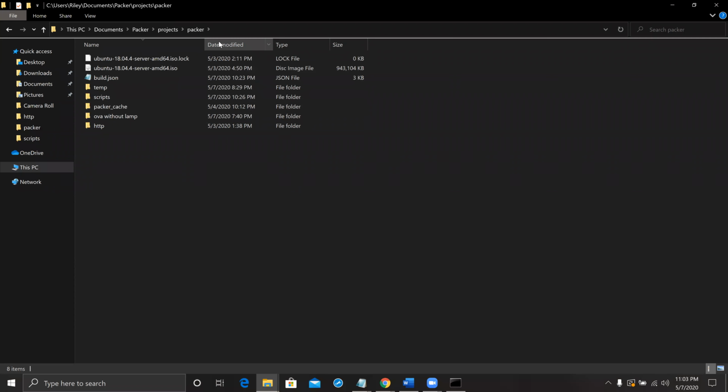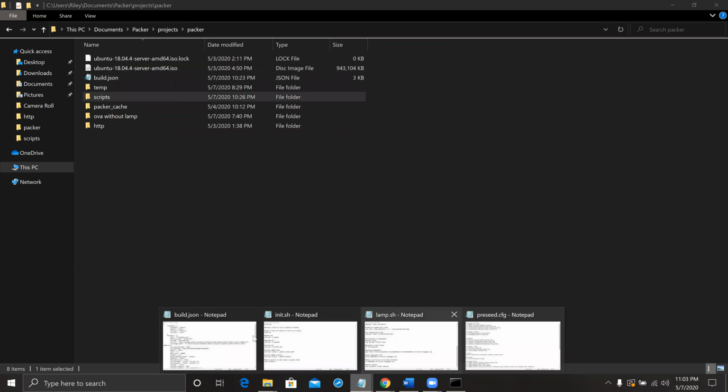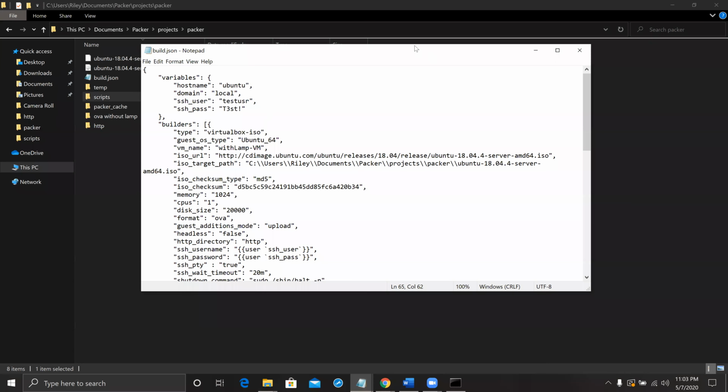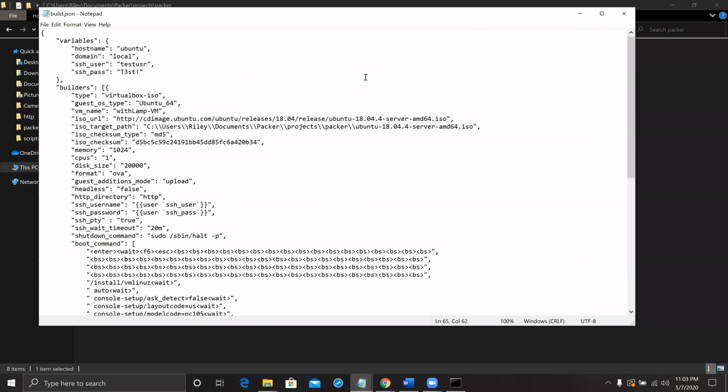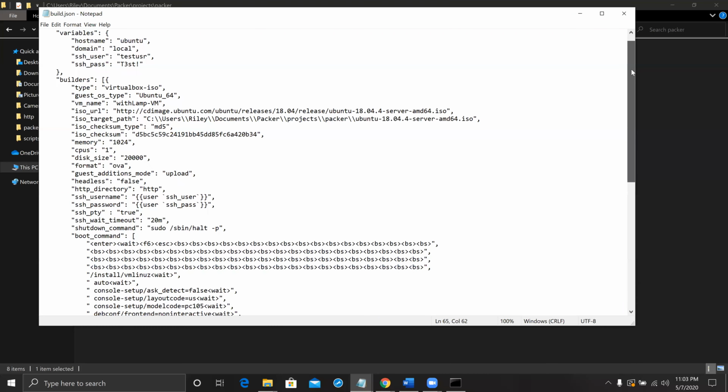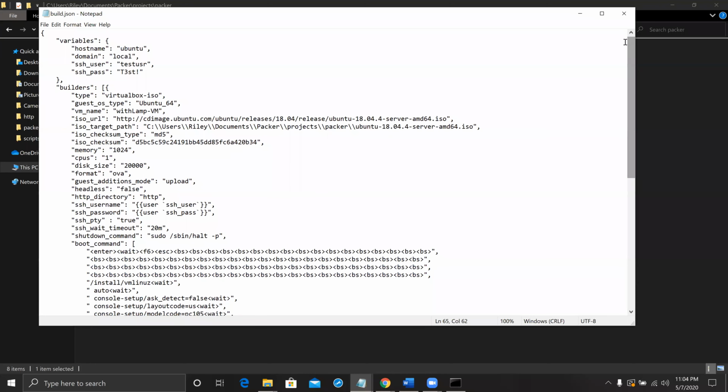And so the first things you need to place are a build.json, a scripts folder, and an HTTP folder. Again, all this is going to be empty, like you'll be building this. So to start, the builds.json can be found online. And I'm also going to include this with the package that I'll put up. It has everything I made.